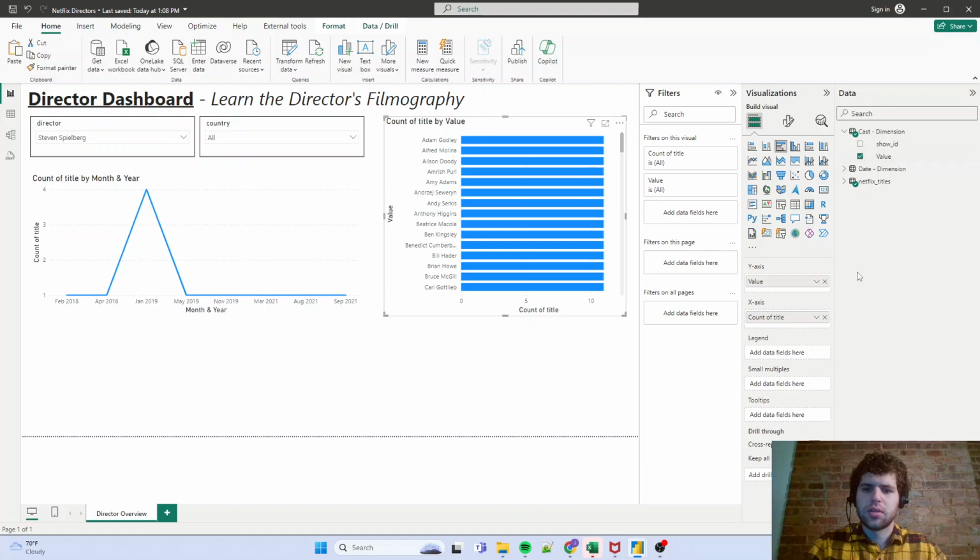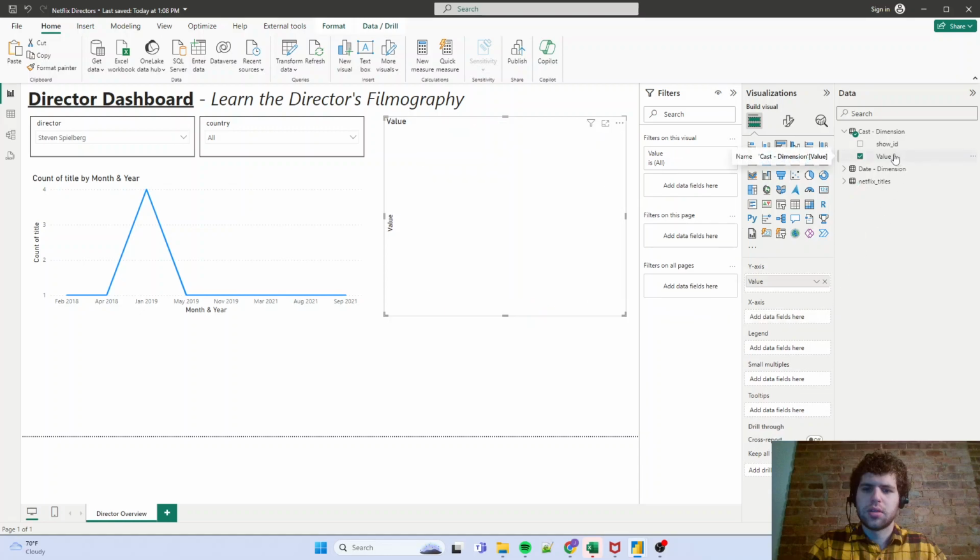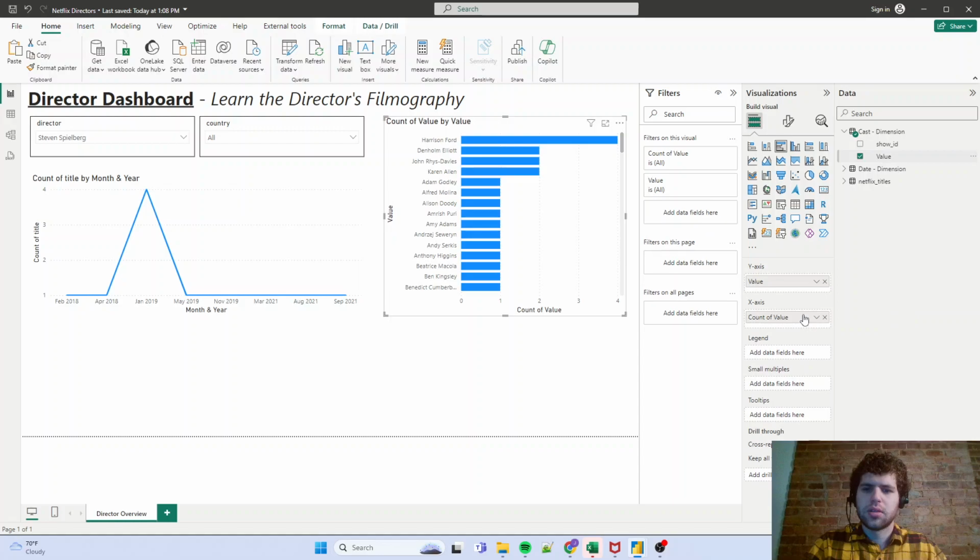So now we're going to count the amount of times that this cast shows up. So why are we doing that? Because there's going to be one record per title that they're a part of. So Harrison Ford is a part of 4 titles of Steven Spielberg's on Netflix. We don't know which 4, just like we don't know which 4 were released here in January 2019.